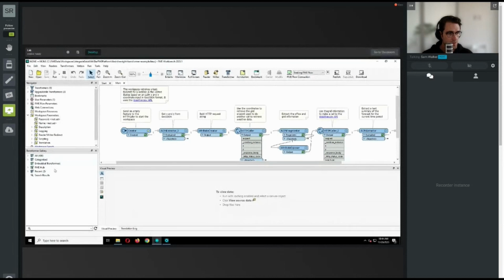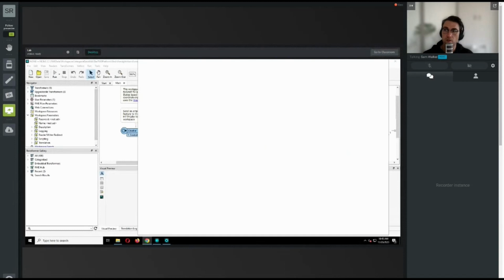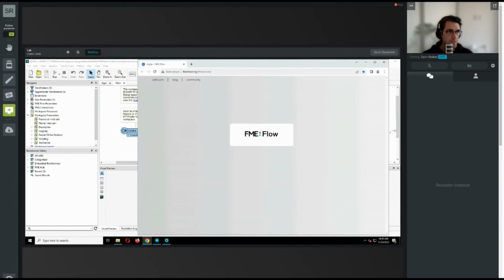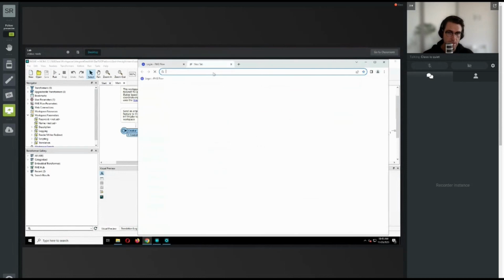And if I'm going to use a transformer gallery, I actually prefer the one that's on our website. The reason for that is it shows you a list of the transformers and you can sort it by rank, which is how often it's used by other FME users. So let me just take you to that.